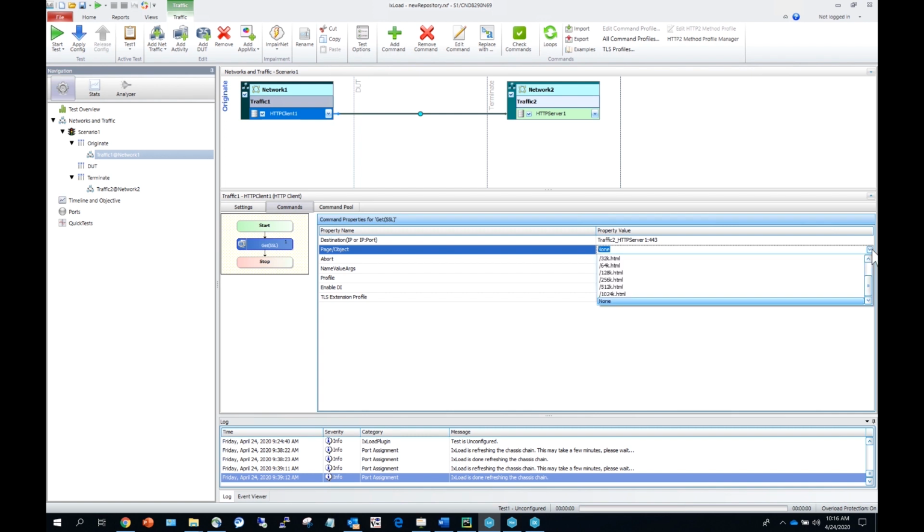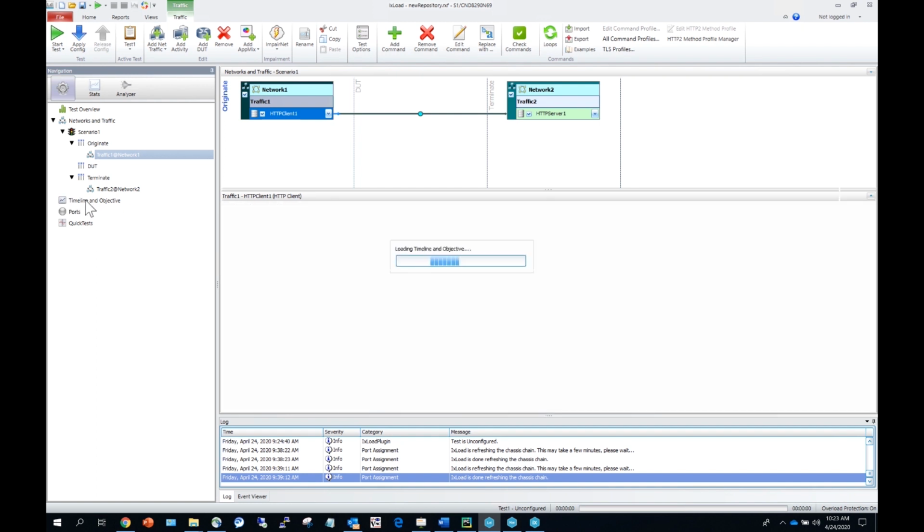The final minimum step for configuring the command is just to simply add the page content. Once again to note, if using a real server, you'll have to know the URL path and put it into the property value here in order to be able to grab the correct page. So now let's move on to configuring timeline and objective.